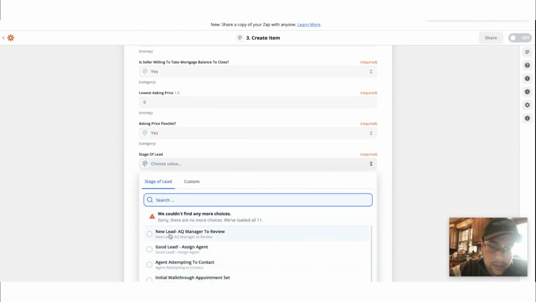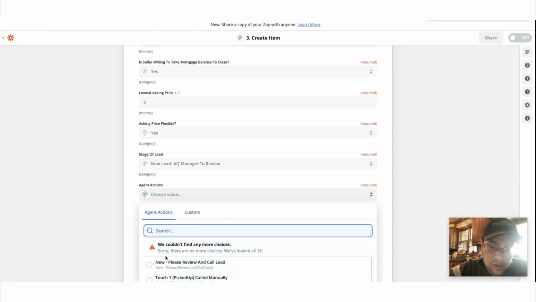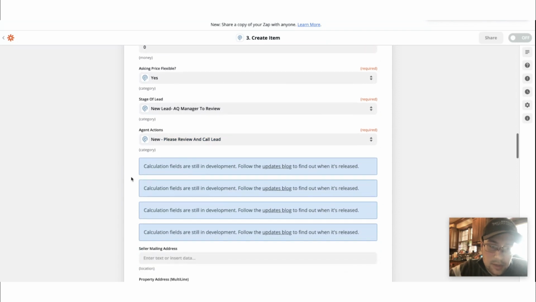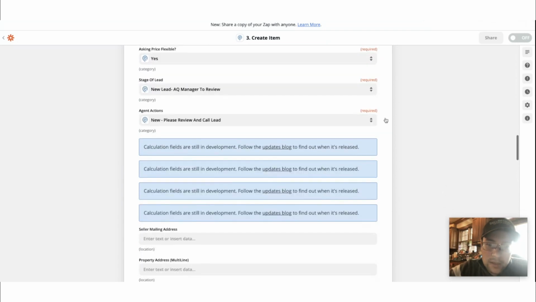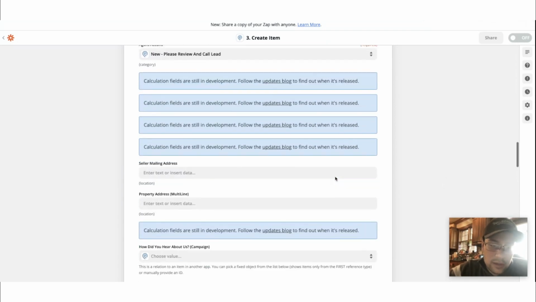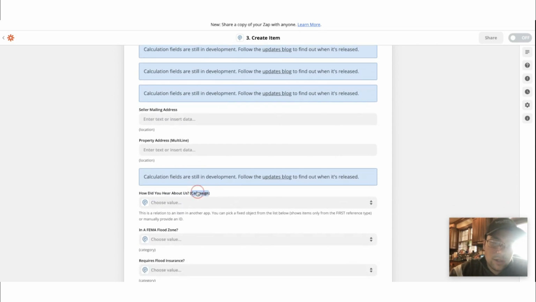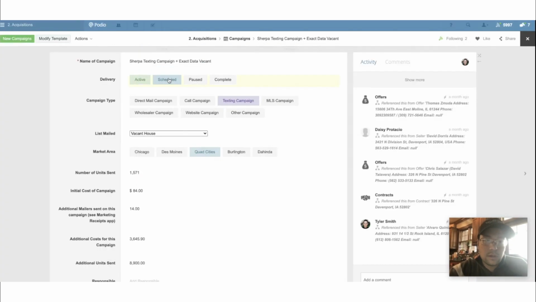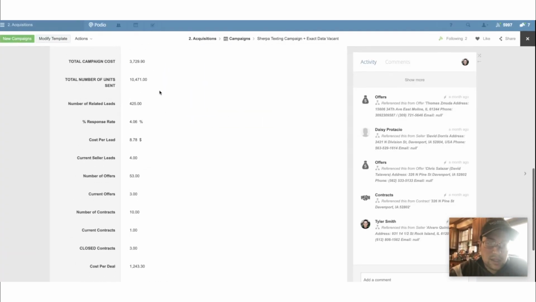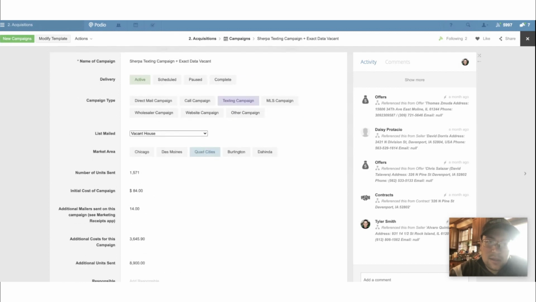Stage of lead, this is important, press new. Agent actions, press new. That way the seller lead is statused as new. And now we're done with the required fields. We don't need to fill anything else out besides this one right here. How'd you hear about us campaign? This is what's going to link your seller lead to your campaign. That way all your stats populate and it is successfully linked up.